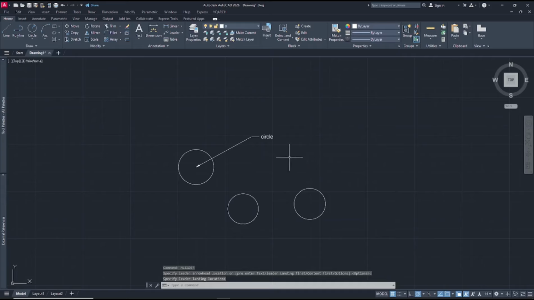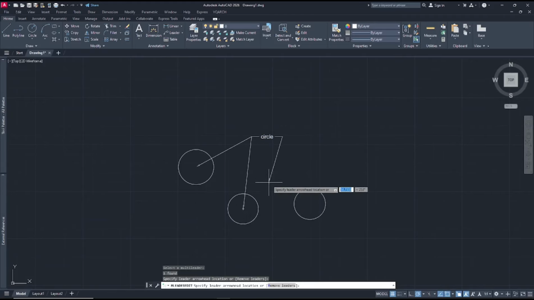So if you want to create a multi-arrow leader, you can use the mLeader edit command. Type mLeader edit, press enter, and you can select the reference leader. I will use this leader. Now we can click on another object to add a leader. When you are done, you can press the escape button.